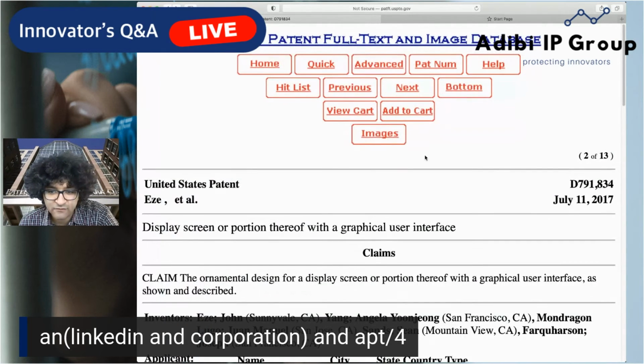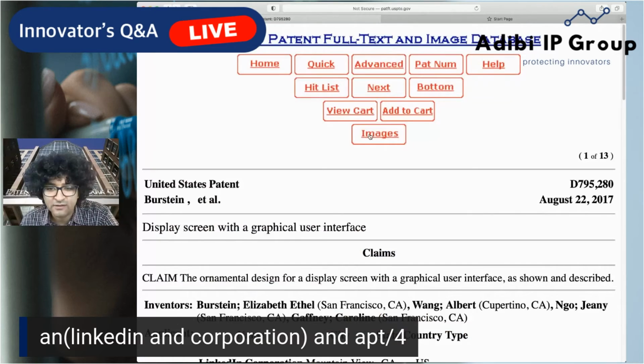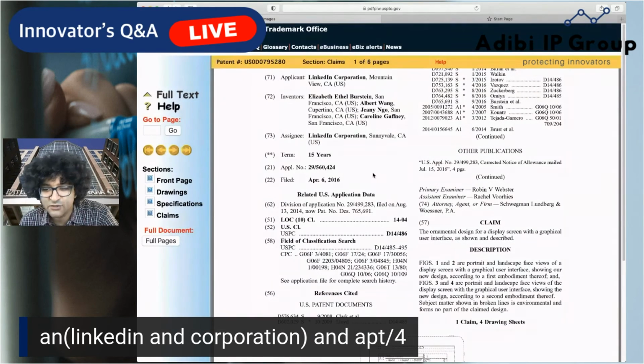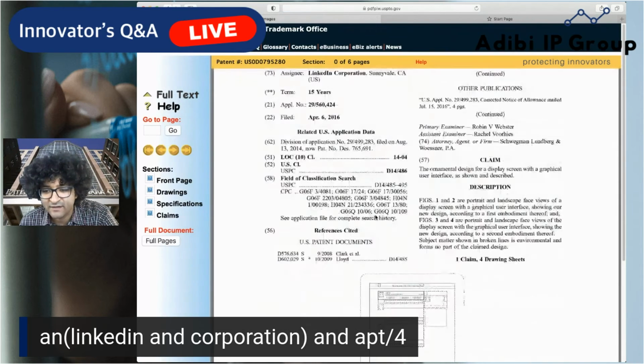Distinctive design, ornamental features of your GUI, it's possible to protect them using design patents. And again, design patents are great because they tend to be cheaper, quicker, and easier to get than utility patents. So it's important to at least consider it, evaluate it.